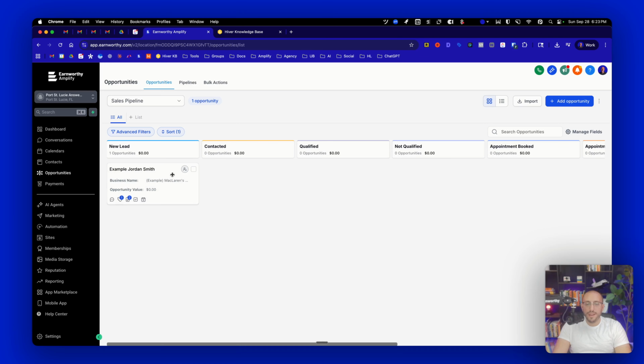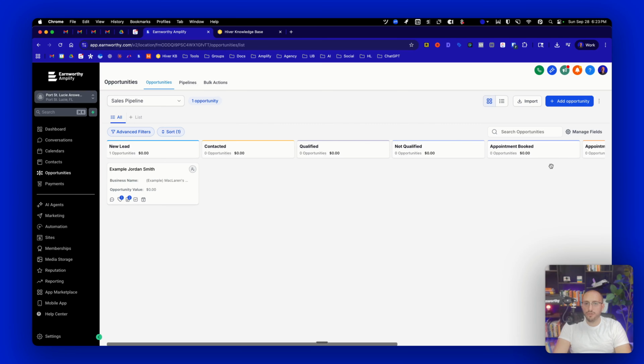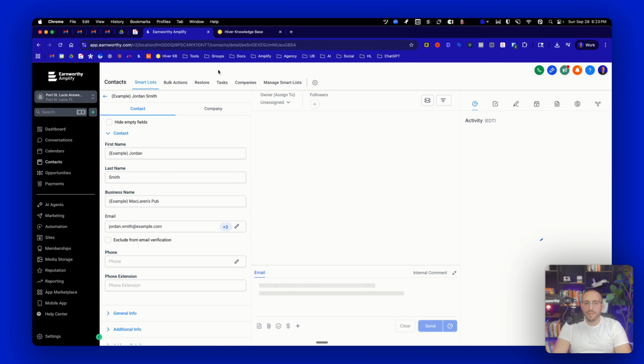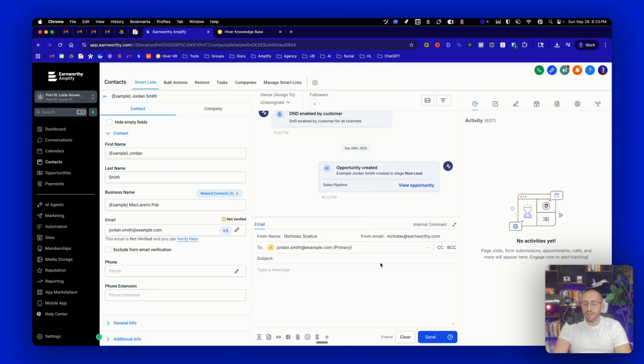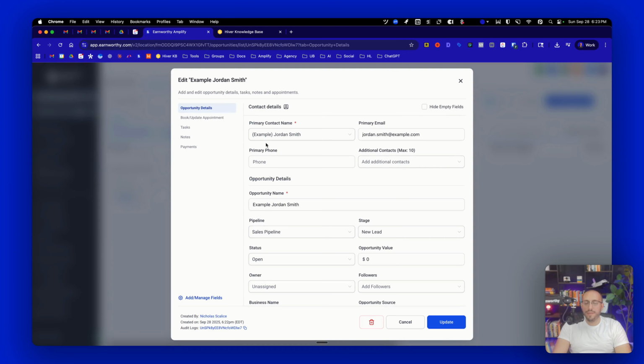Now, opportunity cards can be dragged to different stages, and this helps you track that sales process. You can also automate the movement of an opportunity card using automations and workflows, which we're going to get into in a future video. But what's important to know is that if you click on the name of the opportunity, it opens up the contact record that that opportunity is associated with. If we go back and we don't click on the name, but we just click anywhere else on the card, this opens up the opportunity itself.